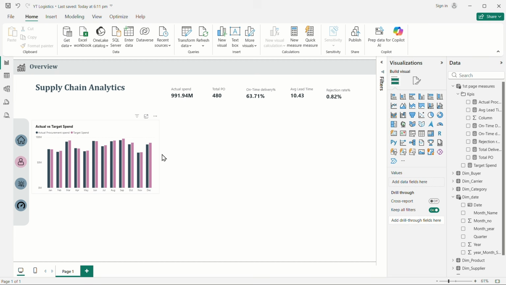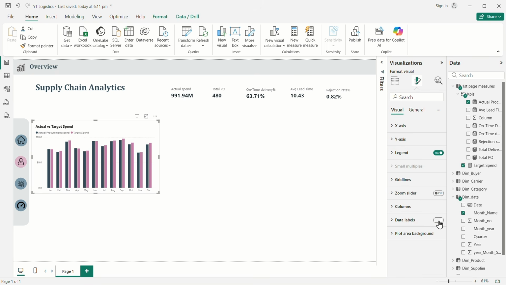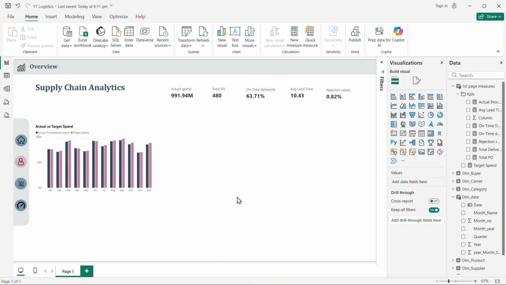You can also turn on the data labels if you want, but it won't look that good. Okay, so it's better I turn it off. You can just hover your mouse and you can see what was the target and what was the actual spend. So our first chart is completed here.